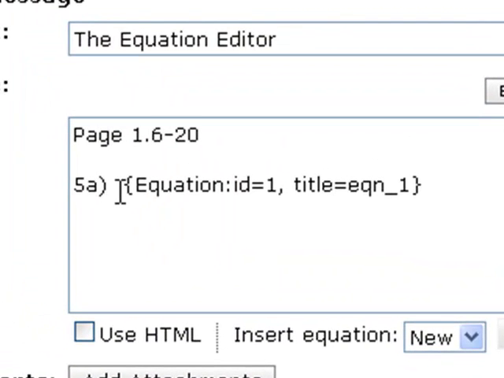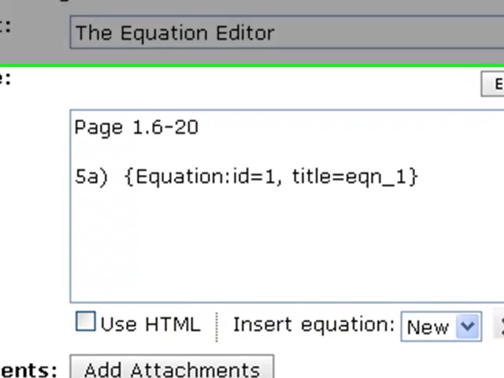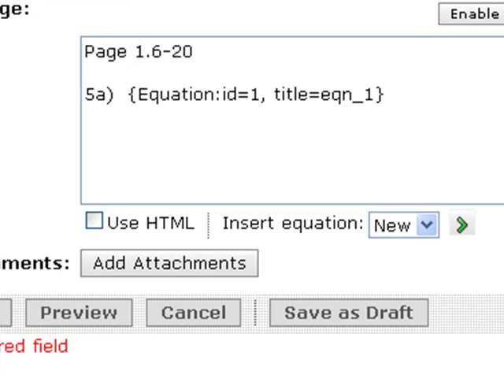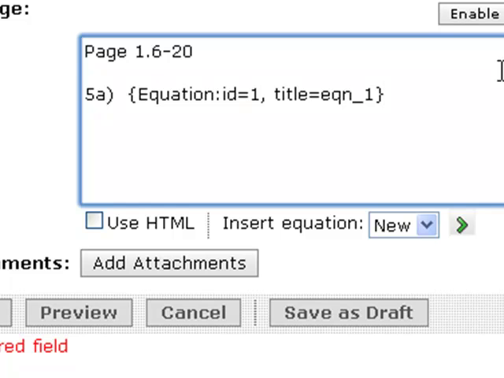Well, wait a minute, where'd it go? This is what it looks like when you first type it in, when you put it on the posting. We can go to Preview to see what it looks like when we actually send the message. And here it is, our equation. Okay, let me get out of the preview, and let me type in another one.